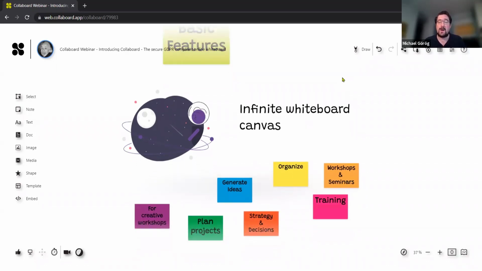But you can also digitize a whiteboard, a blackboard, or even a complete project room, because now you only see a few sticky notes. But on this infinite whiteboard canvas, you can have thousands of sticky notes, and this solves the problem of having overbooked rooms in companies, because you can really do these workshops, team meetings, and everything directly in Collaboard.